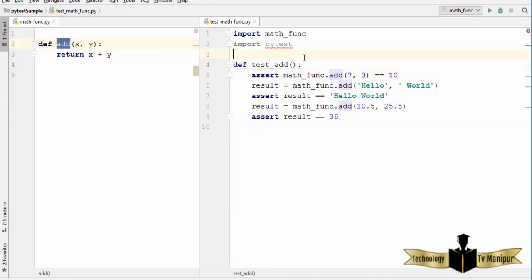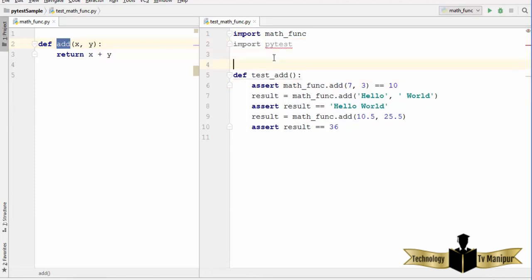So here I have imported the pytest module. And then above my test function I will call pytest.mark.parameterize. So we are testing this add function which takes 2 arguments. So here in the parameterize we just need to give the names of these 2 arguments. You can just say that these 2 arguments will be x, y.